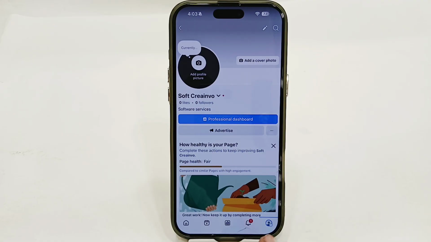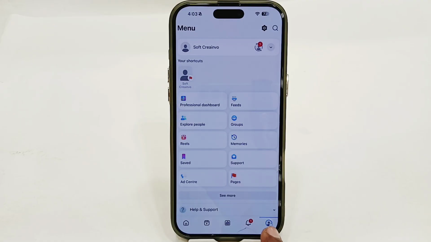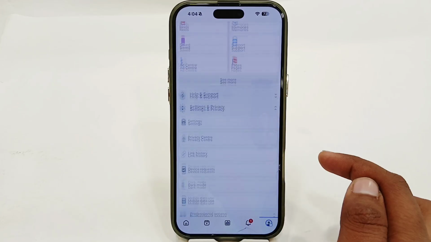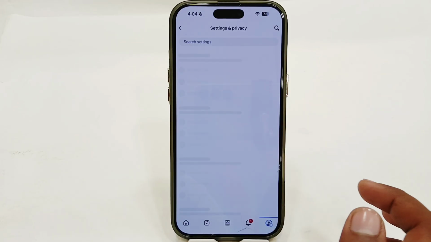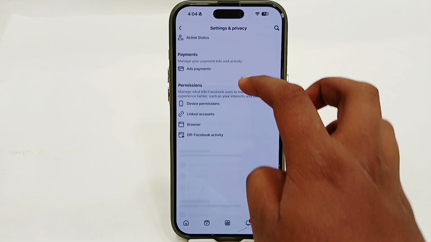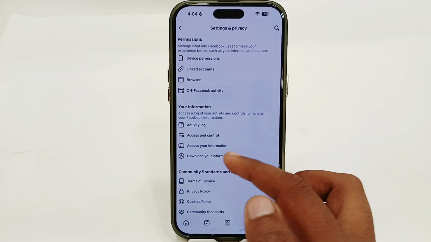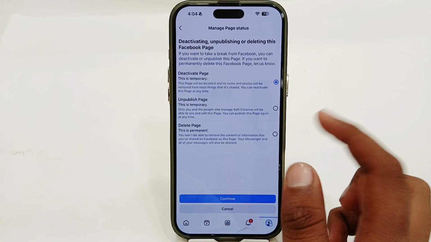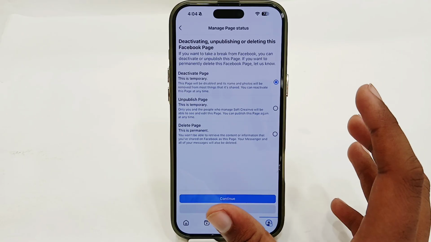Just tap on your profile or the menu option in the bottom right. Scroll down and look for settings and privacy. Tap on that, then tap on settings, and scroll down and look for the option of access and control. You just have to tap on that option, and here you will get three different options.